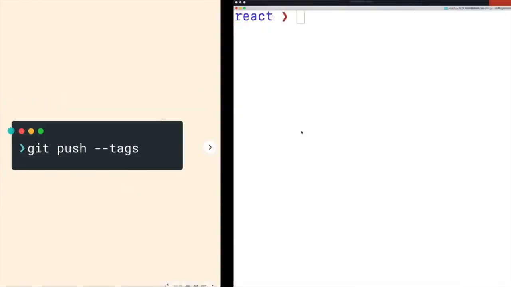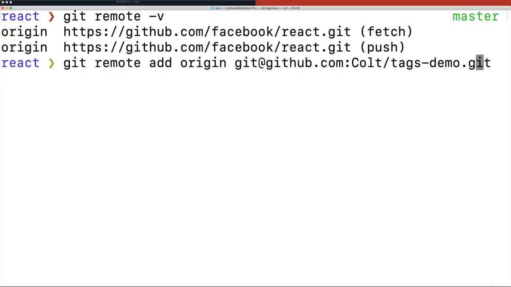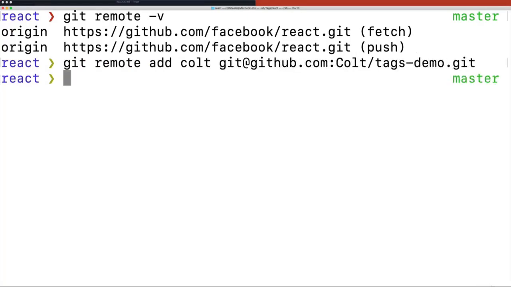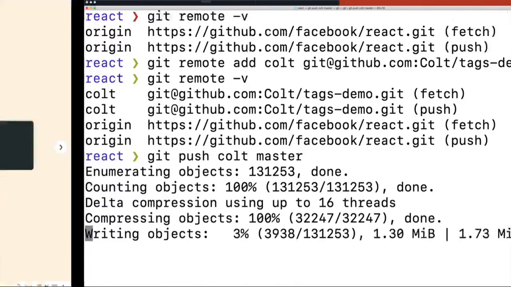So I'm going to add a new remote. I already have the remote called origin because I cloned. So instead of renaming origin, I'll just go with git remote add, how about Colt? That is the name of my remote now. So I have two. This is Facebook's because I cloned, it just came with that remote. And this is the one I just added. So now if I try and push up to mine, git push Colt master, it's going to take a while.